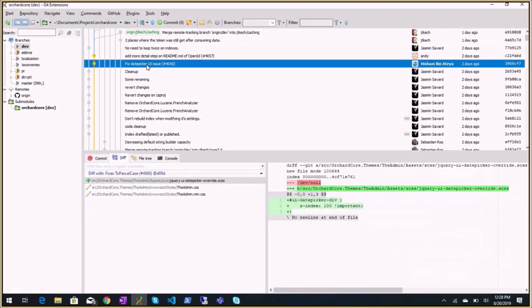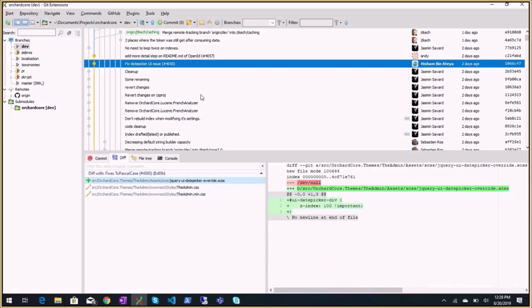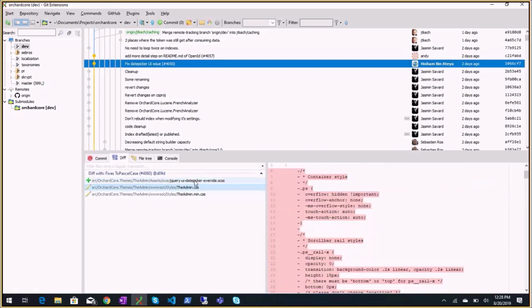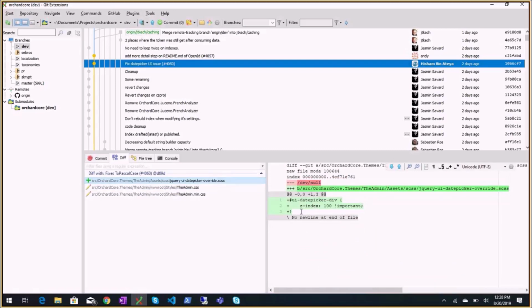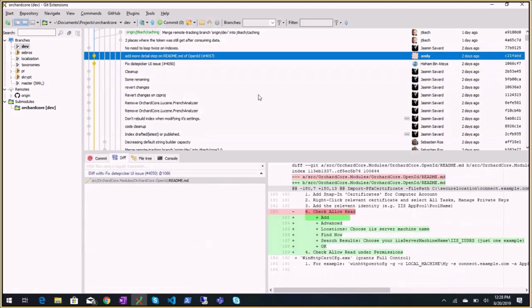Fixed datepicker UI. The datepicker was going above the toolbar of the HTML editor, so he fixed the z-index with a custom CSS for that, which is merged with the admin CSS. Okay. Then add more detailed steps on the README for OpenID, which is just configuring IS for OpenID. Just more steps. Sorry, instead of just saying add the relevant identity, these are all the steps to add the relevant identity.